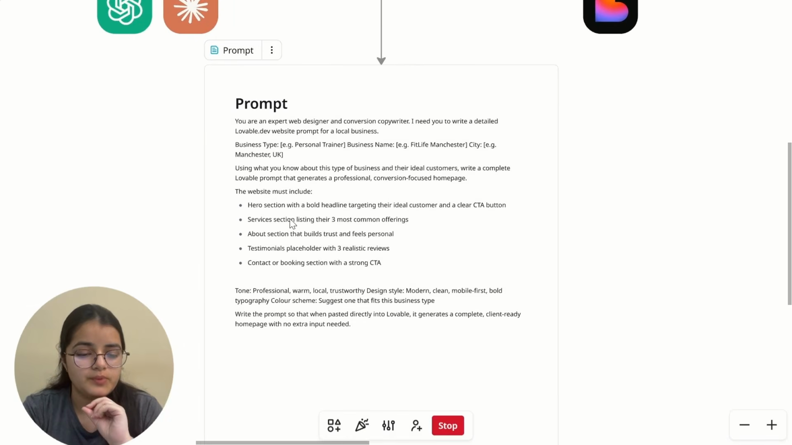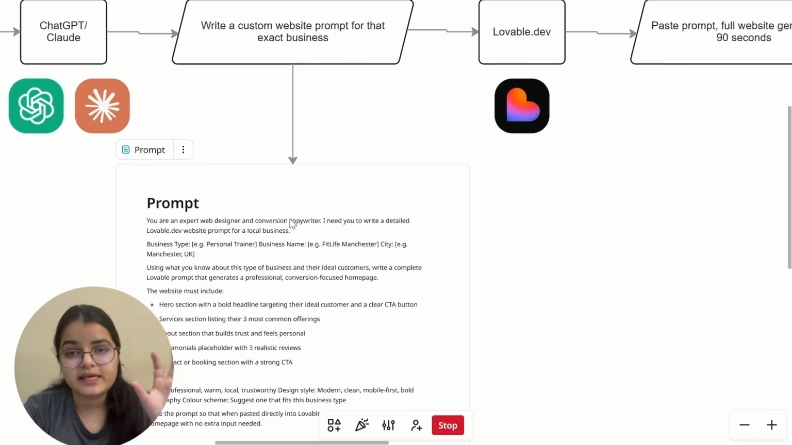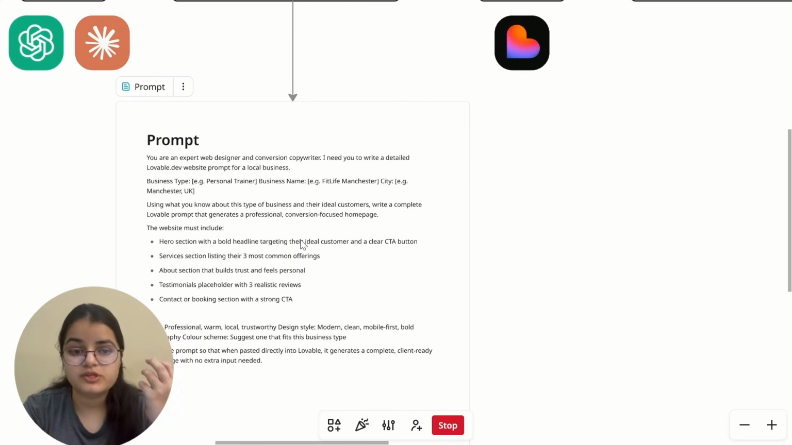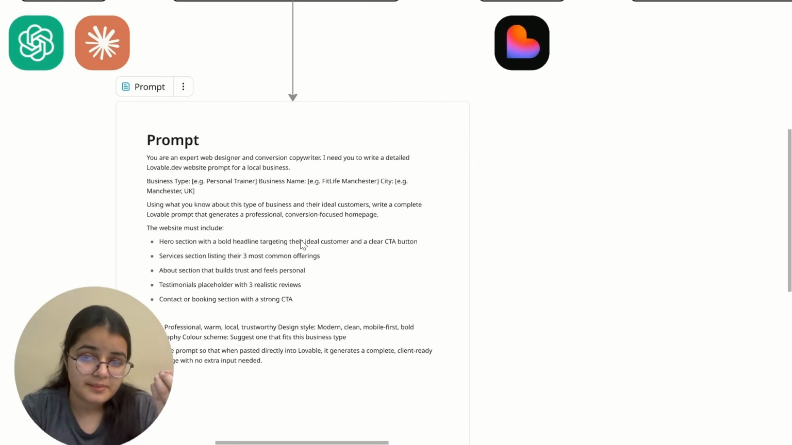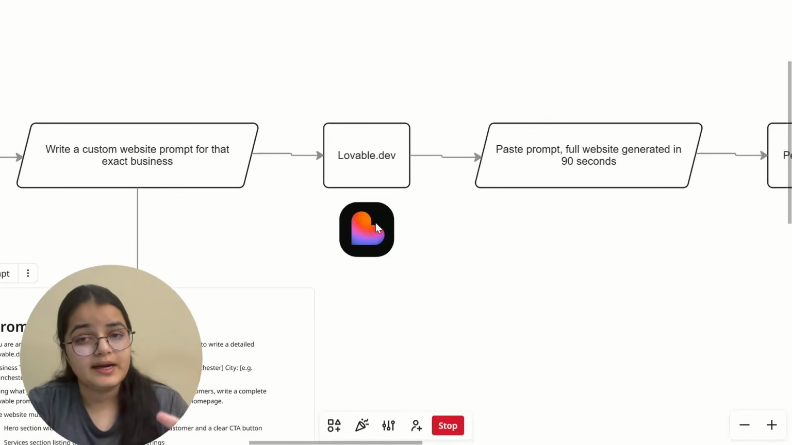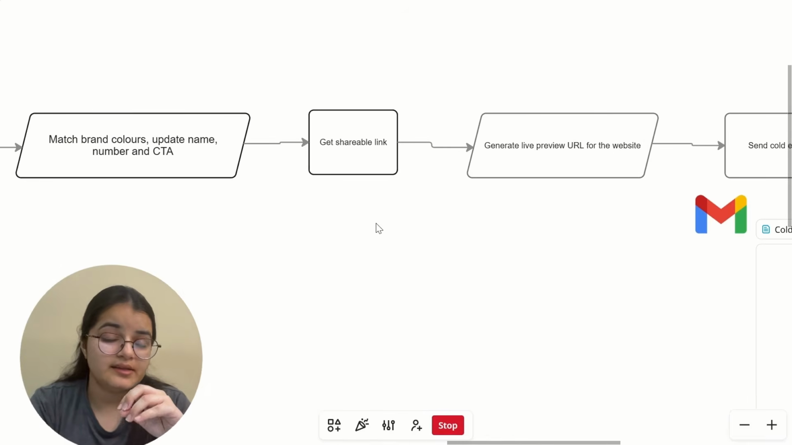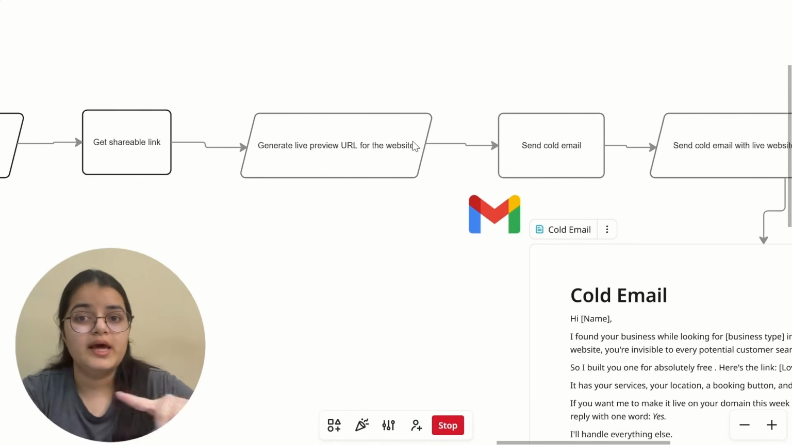Next, we go to lovable.dev, paste this prompt, and it generates the entire website, which is more polished with their brand colors, their themes, their name, every single detail. Then you get a shareable link, and you send them this link straight to their inbox.